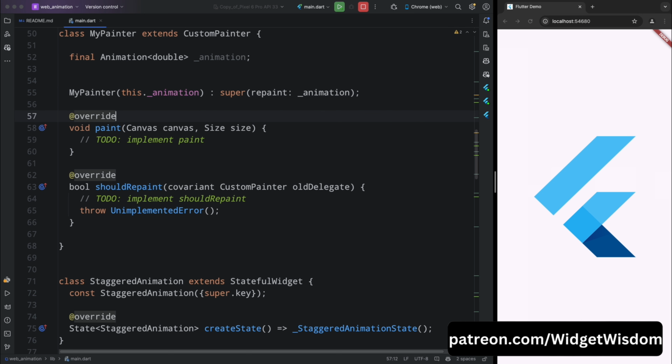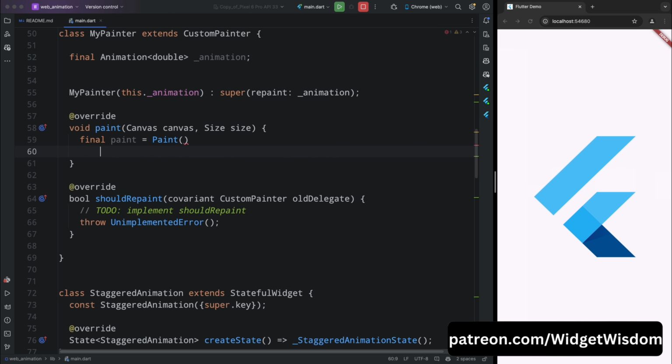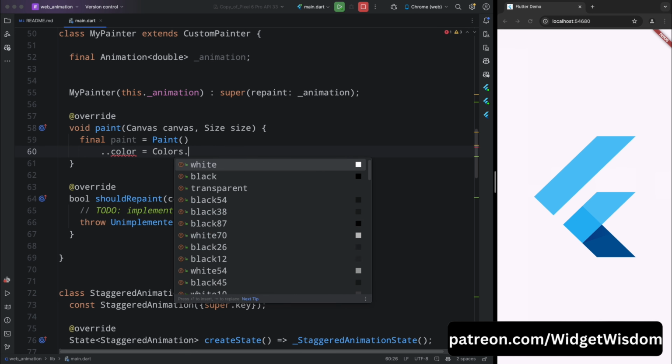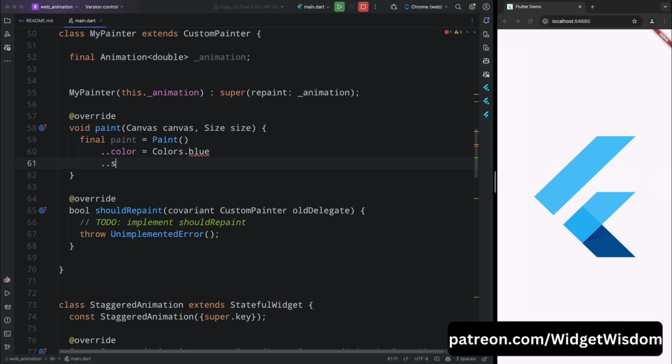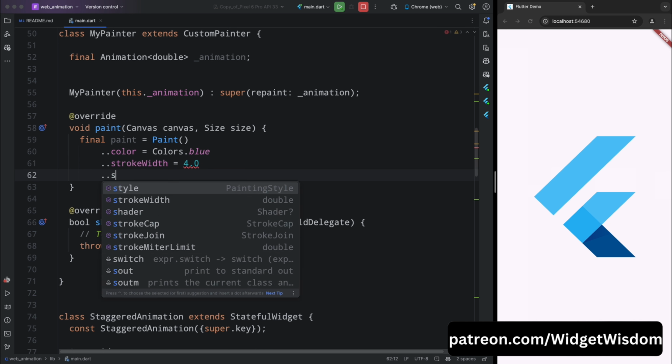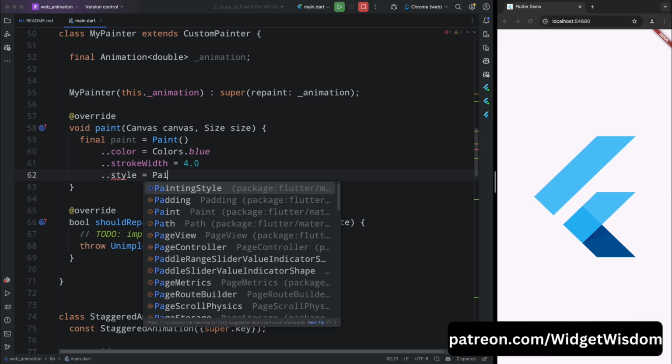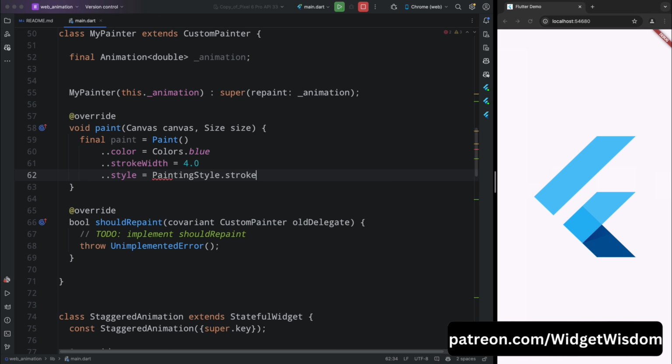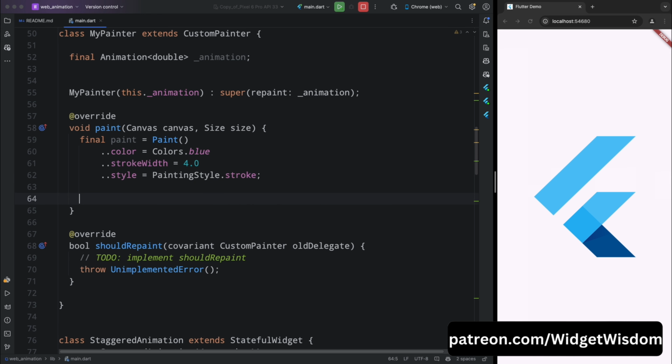Then come to the paint method. So this method takes the canvas and size as parameters. Then create the paint object and set the color to Colors.blue. So this is the color of the shape or object that we are going to draw. Then set the stroke width to 4.0. So this is the width of the shape. Then set the style to PaintingStyle.stroke. So this is the style of the shape.